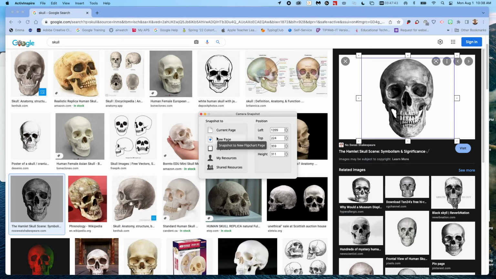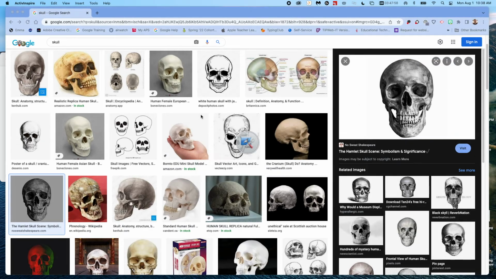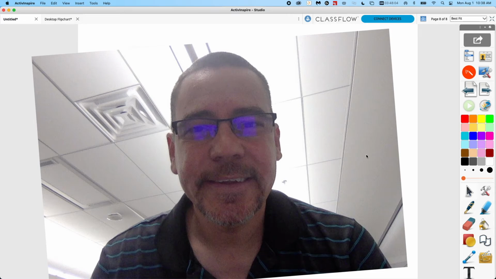If you're doing a bunch of them and you want to do a different one on each page, you don't have to go back in between. Just do current page, and then everything after that you do new page. And it'll go to a new page every single time. So you can put a new picture on a web page every time. And then again, from the bubble, 1 o'clock is return to flip charts.